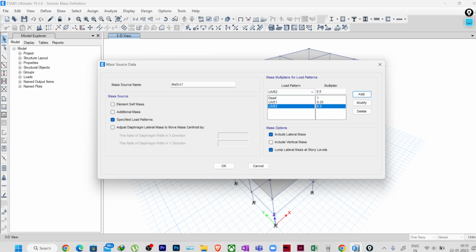So I'll click on add. Now this live 3, it will be excluded, as we have said, because this live 3 is the roof live load and it should not be added in the seismic mass. So this is how we can add the 2 live loads of 25% and 50% extent and the whole dead load. Now this include lateral mass.